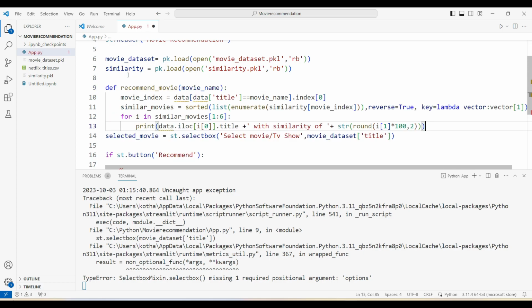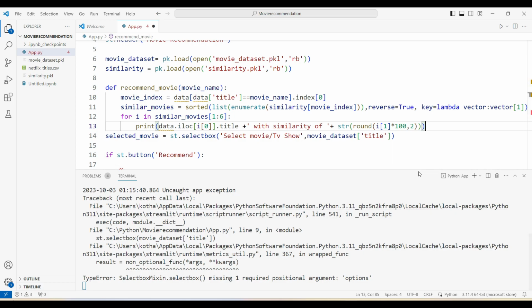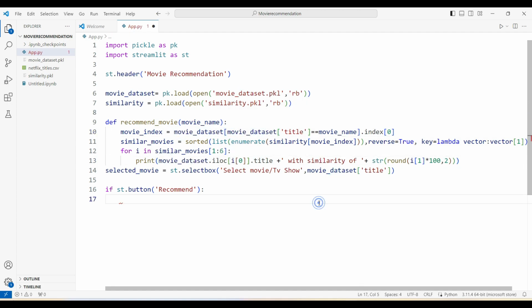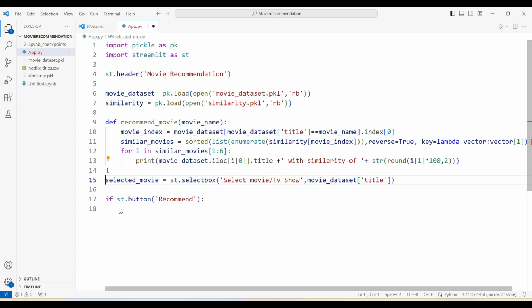Okay, a little bit above, and I have to minimize this terminal. We don't need it now as we are checking everything in the web application browser. Here it is movie name. Here the dataset name has been changed to movie dataset. Just changing the names here and there. Okay, that is done. And similarity is the same, so no need to change anything. And yes, we're good, right?